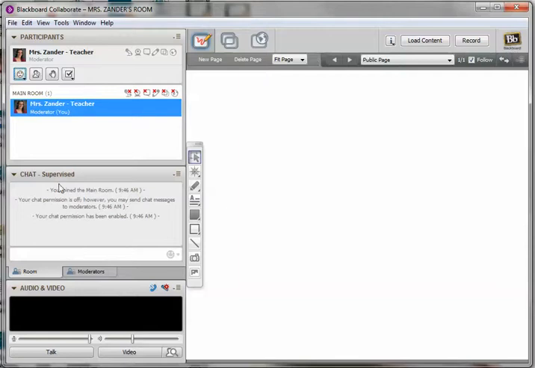The next thing I'm going to show you is the chat area. So you can go ahead and you can send a chat to the main room. So if you want everybody to see it, we are just going to type right in there. If you want just your teachers to see it, the teachers that are in the room, you can go ahead and click on moderators. And that will send just to the teachers in the room.